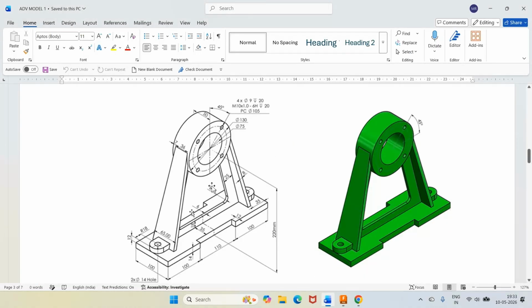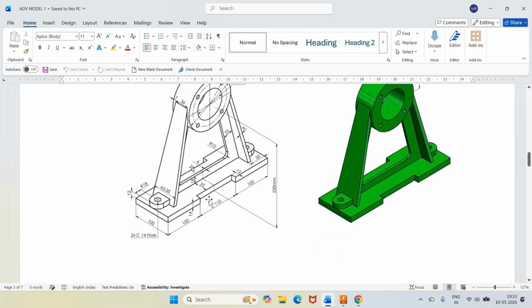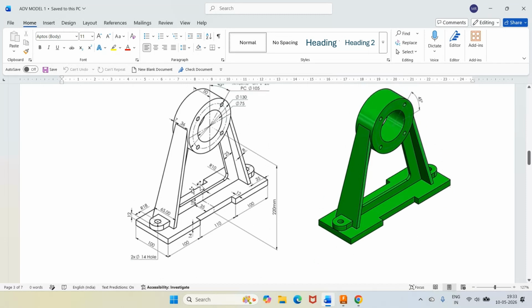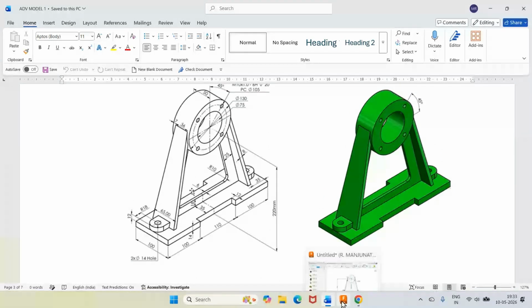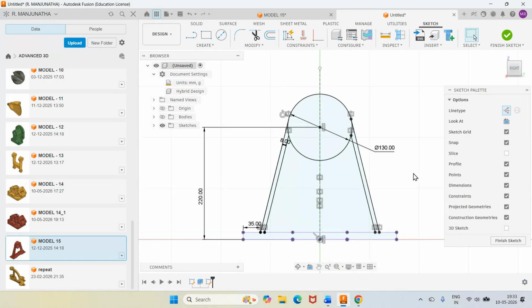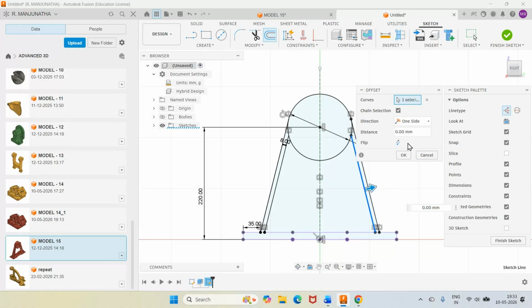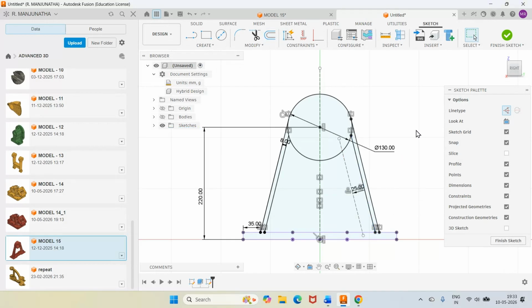Again, we will take up this portion, and then you want to create this offset from internal portion 25, and then from the base it is 18. Okay, and on this side also 25. So I will just go for offset, select on this side and give the distance. I will flip this and give the distance as 25, and I want to flip it in this direction, and I will say OK.